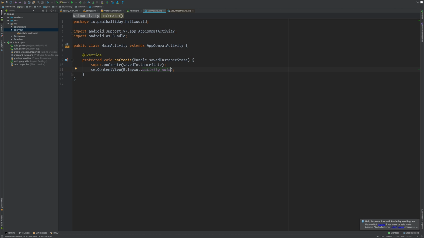If we wanted to set a different view, we could create another layout and instead find that by using R.layout. And if we had an activity_hello, we could use activity_hello. But we don't, so that's why we have this red error text. So that's how it works.